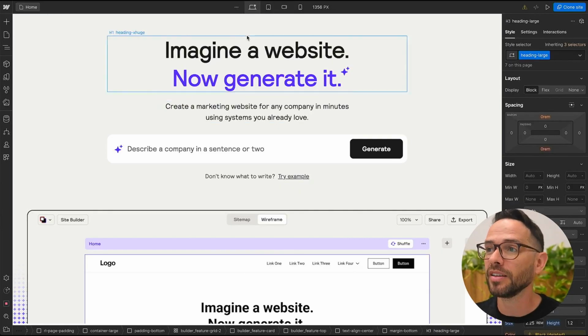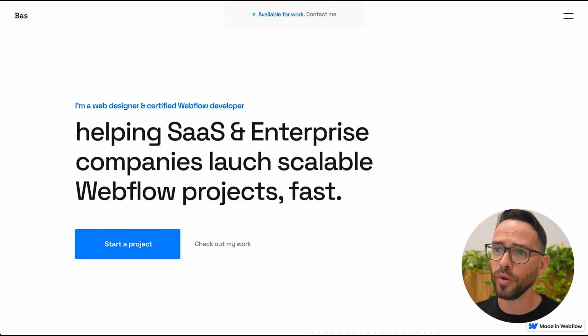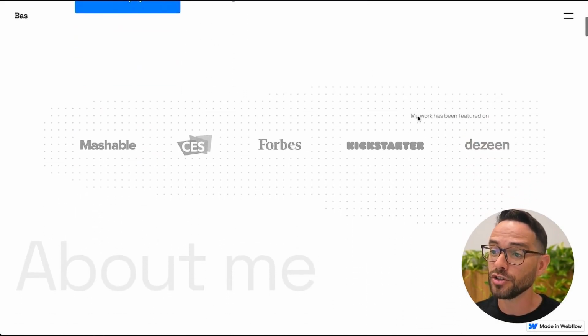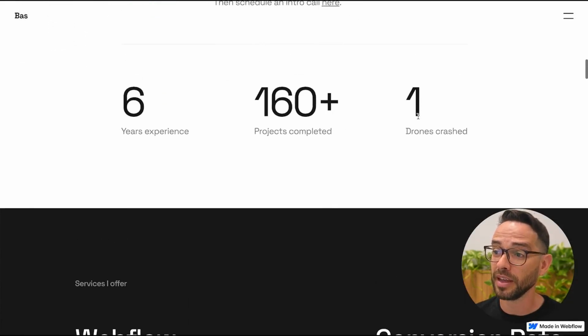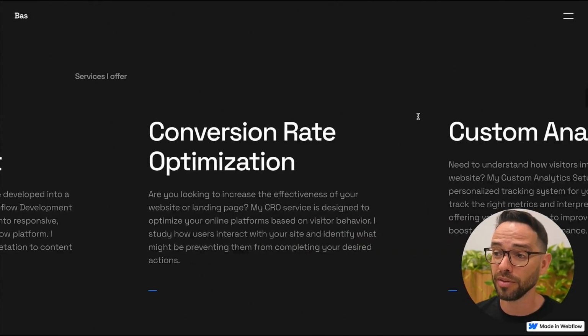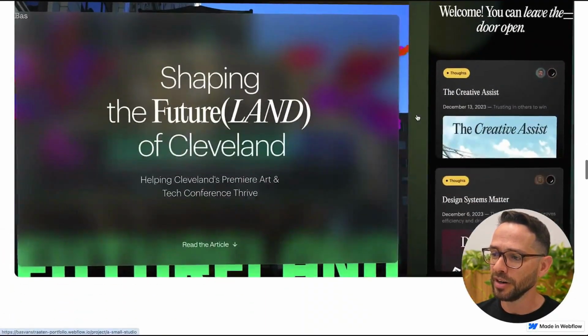So what are we practically going to do? We're going to take this template, which is a portfolio website that was created by Bas. Bas was back in the day a Flux Academy student, and now he is a Webflow expert and has built a successful agency. And he basically gave us this cool portfolio template that has some very, very cool things. Horizontal scrolling here. We've got this very nice portfolio.